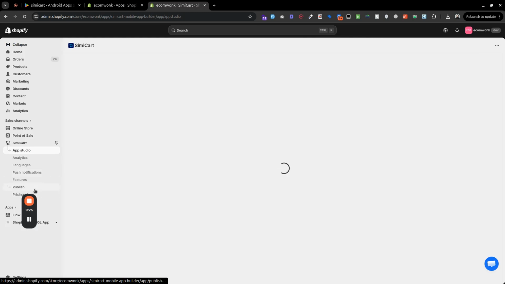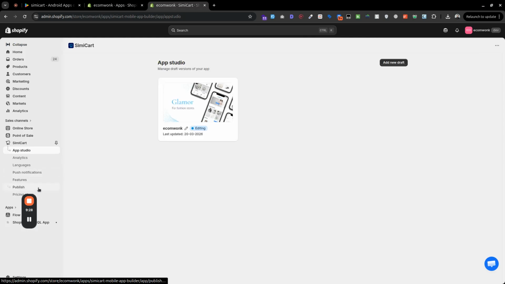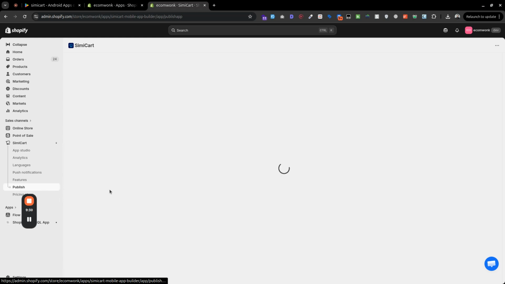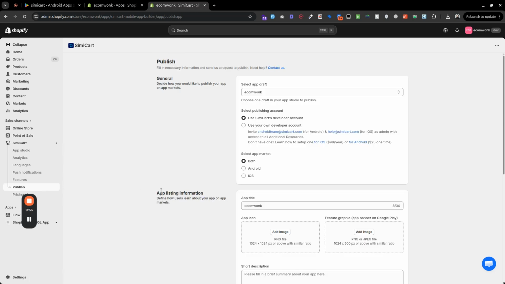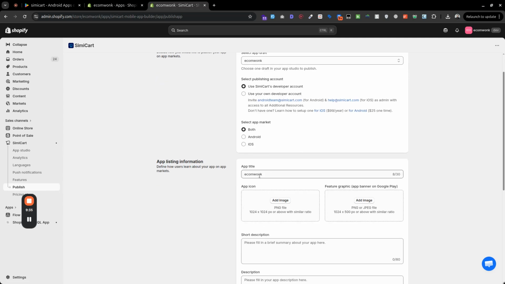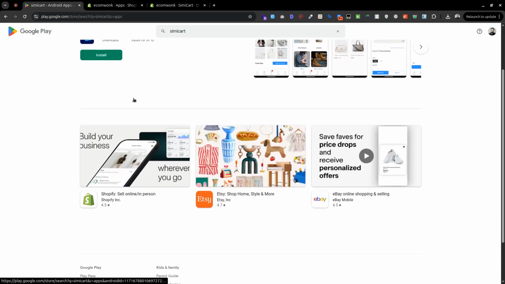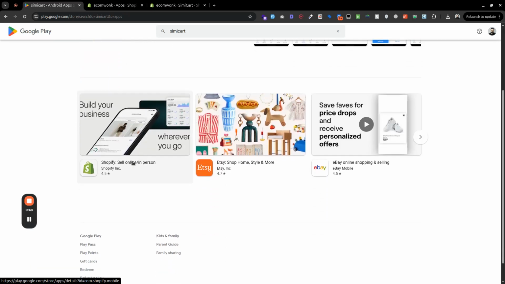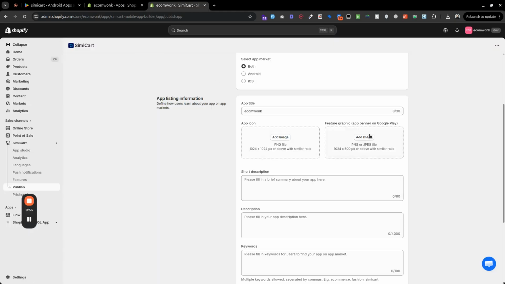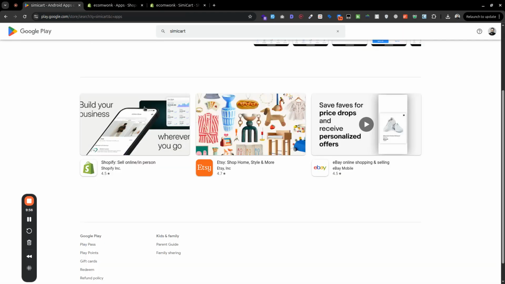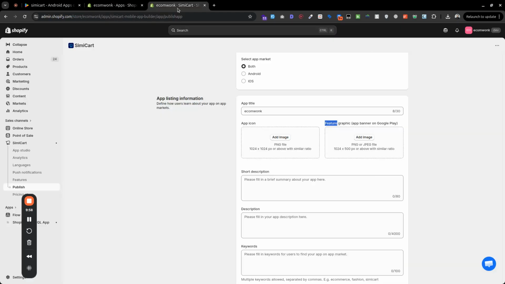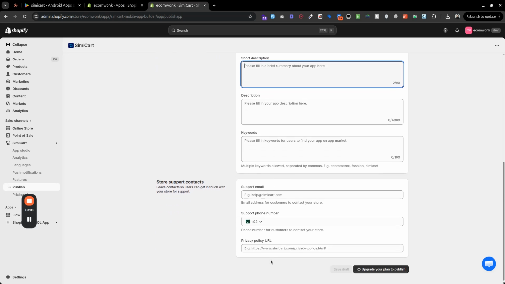After you have customized your app, you can just go to the publish, and here you can add the app title and the app icon. Okay, let me show you what this means. App title, if you go to the app store, you can see the app title and the app icon. And similarly, this is the featured graphic, that is the bigger image like this. And you can add all these details.